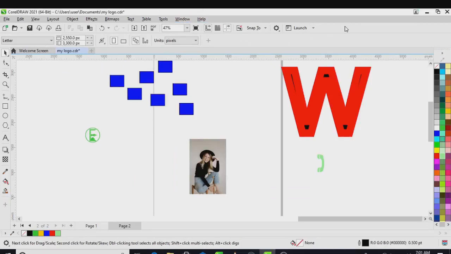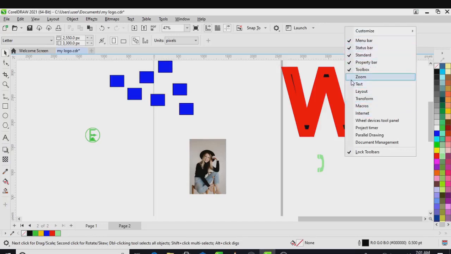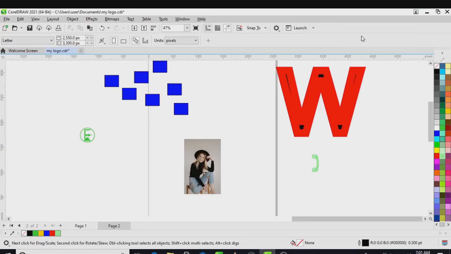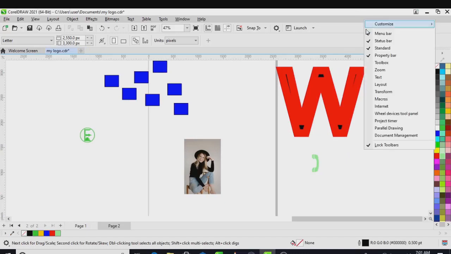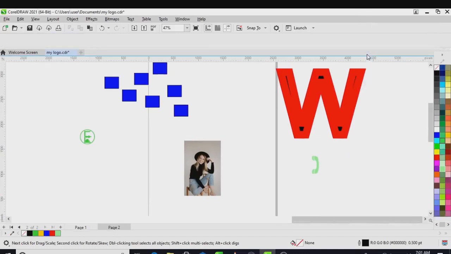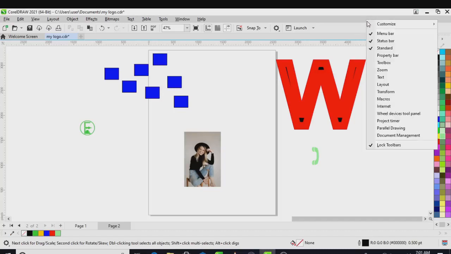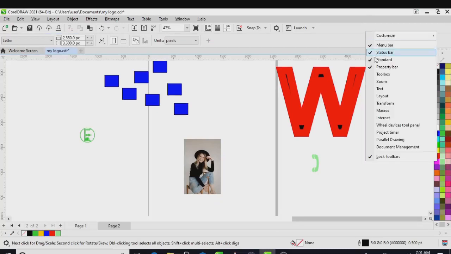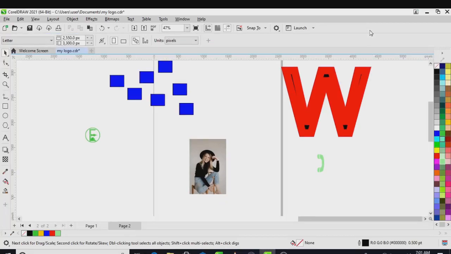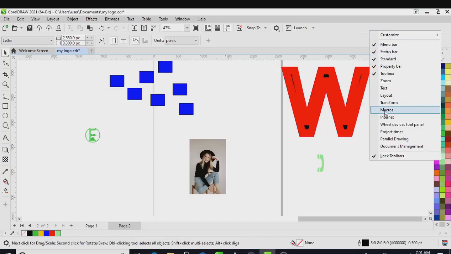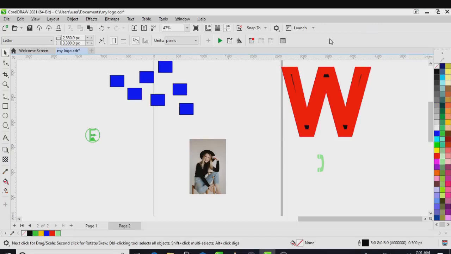Now if I don't want my toolbar, what I will do is I will uncheck this. Now toolbar is gone. Right click again, property bar is gone. And then when you want to bring them back, you should just right click and check them again. Just check them. Okay, if you want to make a calendar, it is always in macros. So you can just click here. You see the macro bar is here.